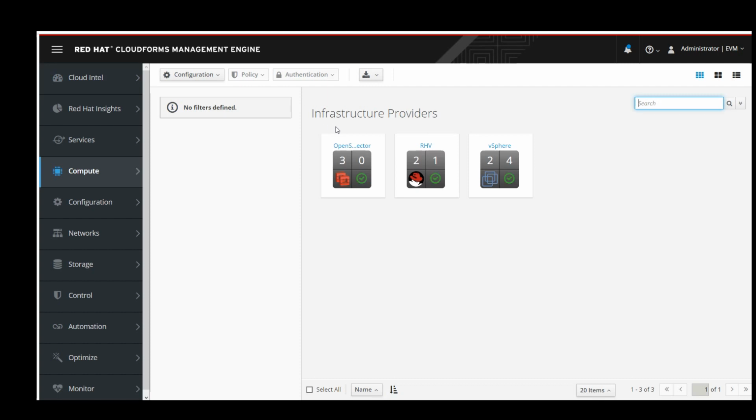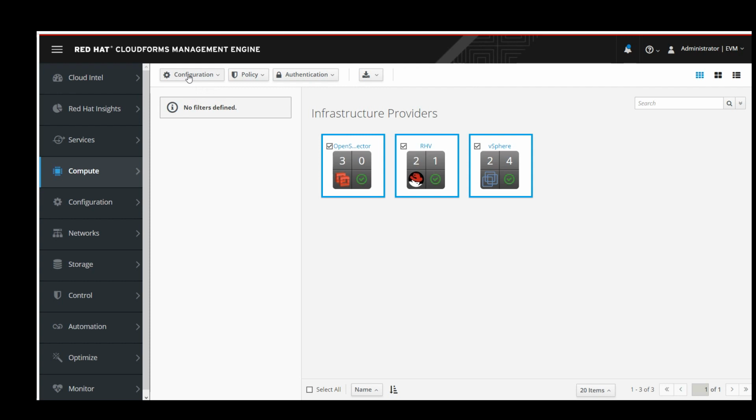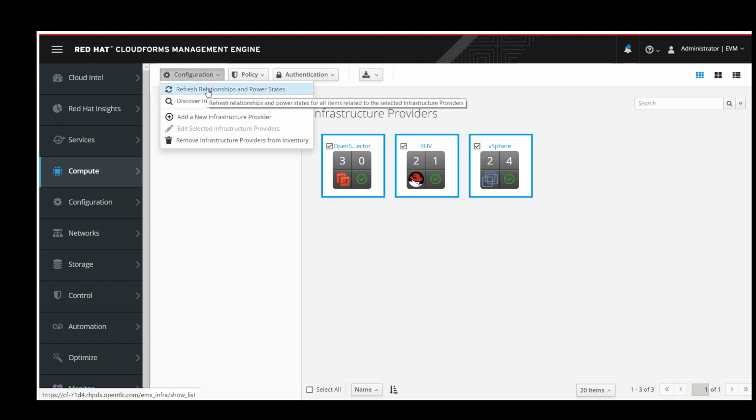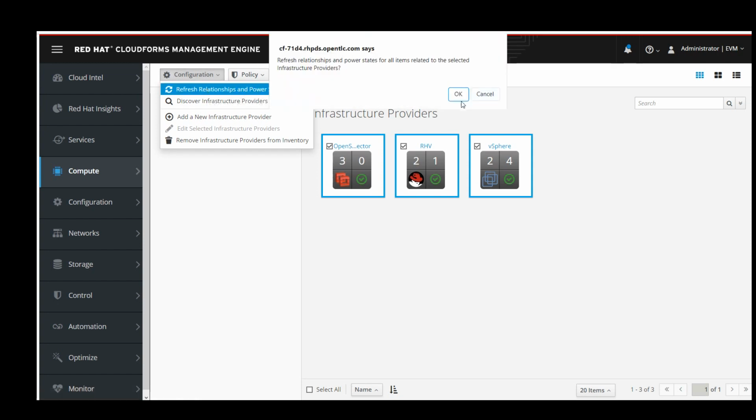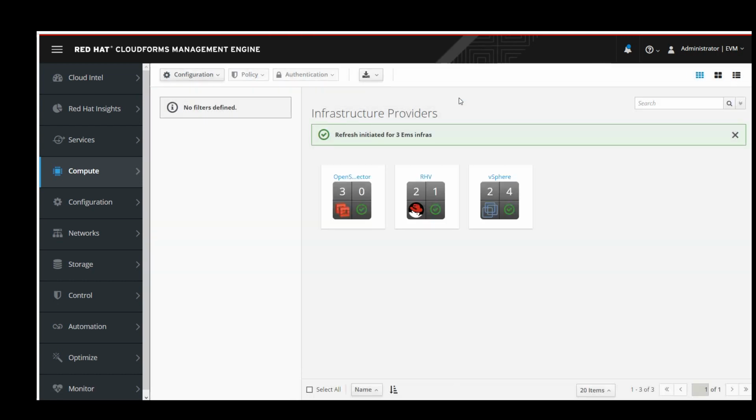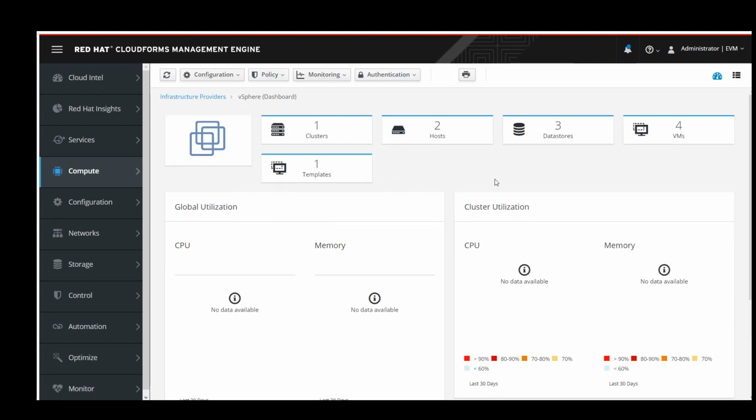And as you can see, we've got actually three different providers defined here. We've got OpenStack, Rev, and vSphere. The first thing that we're going to do, because this is a lab environment, is we are going to trigger a refresh of relationships and power states. And what this does is causes CloudForms to reach out to those providers and ask for the latest, most up-to-date information just to make sure everything is in sync before we get started. And then we're going to drill into vSphere.